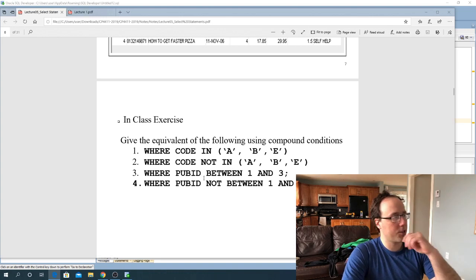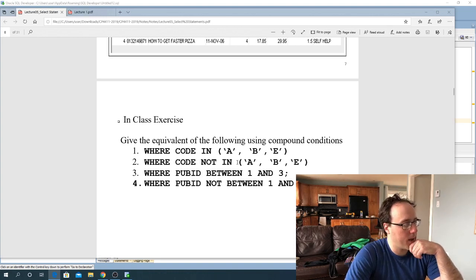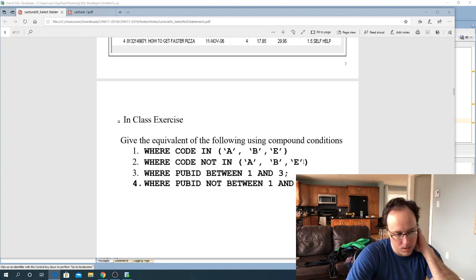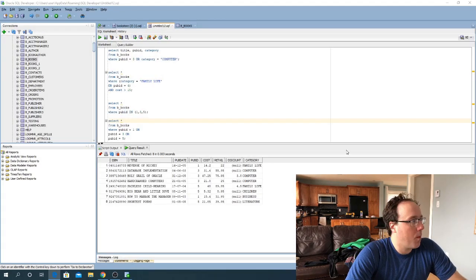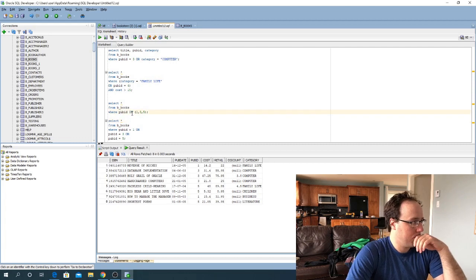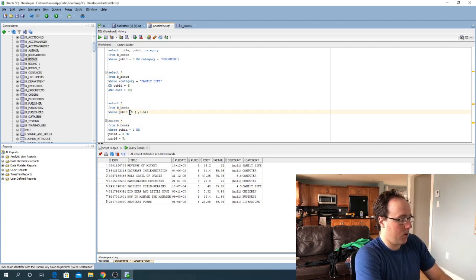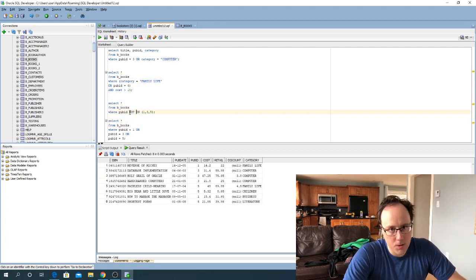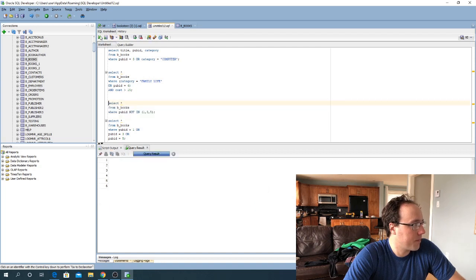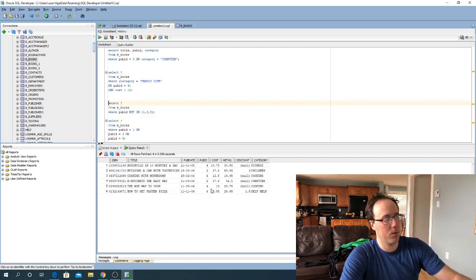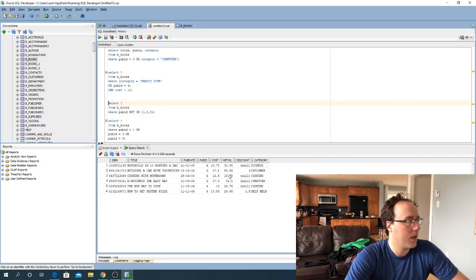So let's look at the next one here. Let's do the not in example. So where publisher ID not in A, B, and E. I'll do this one first. So we'll modify this statement here. Not in. So in other words, we should get anything that's not a publisher ID of 1, 3, and 5. So let's run it. And there we go. We can see that we're looking at publisher IDs of 4 and 2.